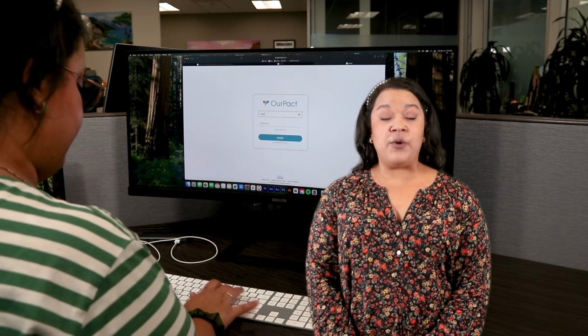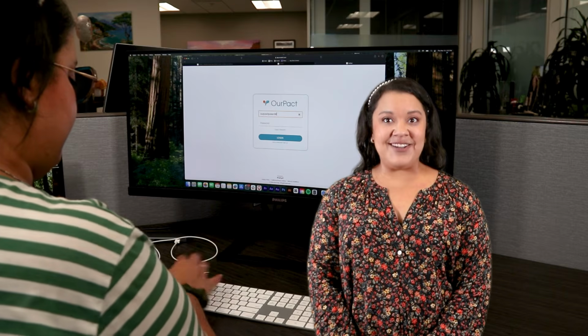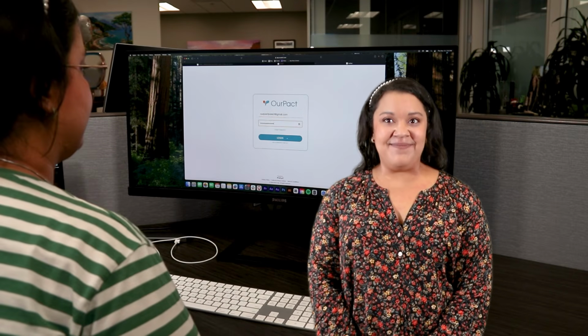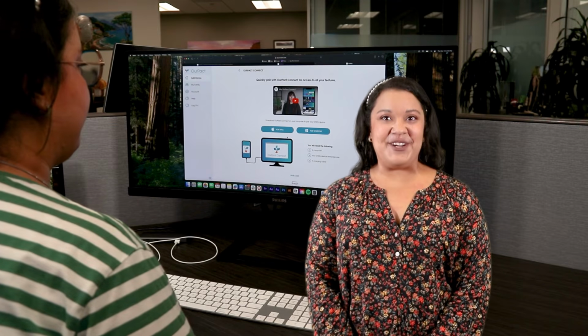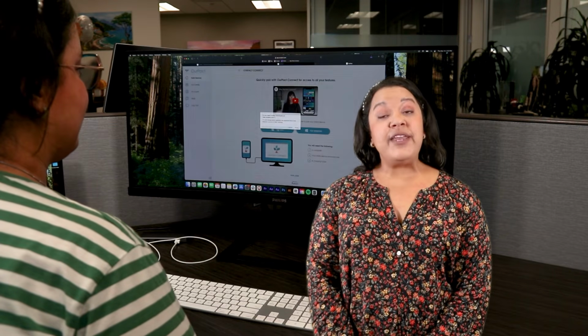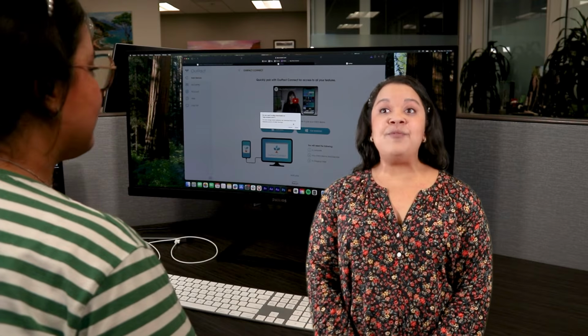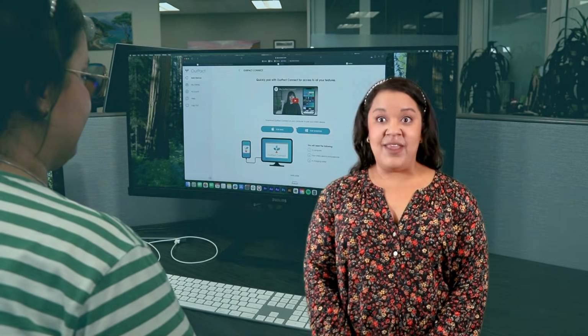You can open your OurPact account in a web browser where you will see the download links for Connect. You can also go to connect.ourpact.com to download Connect. From here, you will download the appropriate version of Connect for your computer. When you open the Connect application, it will already be set to pair. When you are ready to remove management from your child's device, you will use the same application but choose the Remove option.